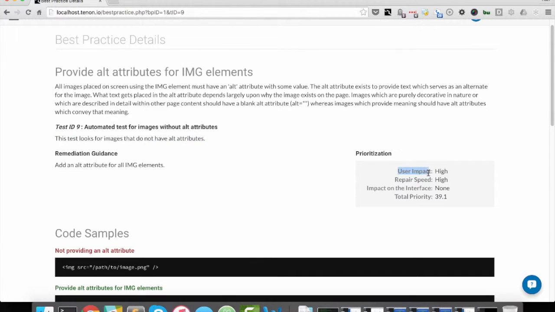So we see here that this has a high user impact, and that is because obviously if the image has no alt attribute, then it will have a high user impact. If you can't see it, you won't know what it is. Repair speed. Is this something that takes a long time to repair or something that doesn't take much time at all? It does not take much time at all, so it has a high repair speed. Impact on the interface. What is the impact on the interface for creating an alt attribute? It is none. And so this has what we call a raw priority score of 39.